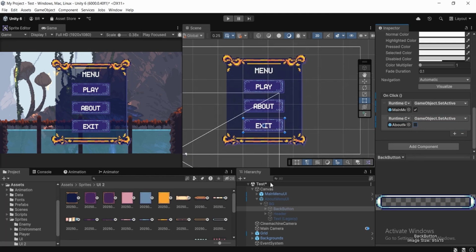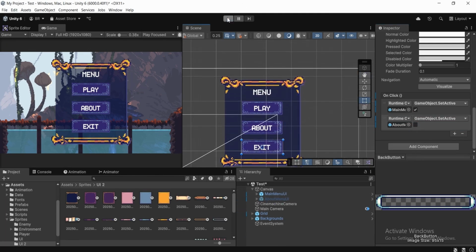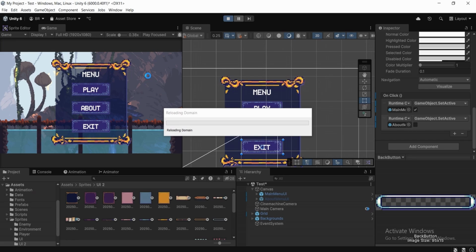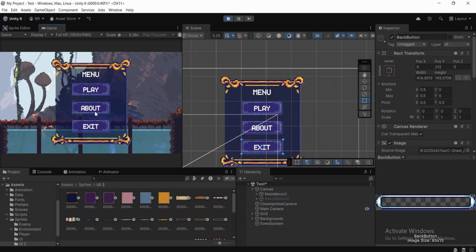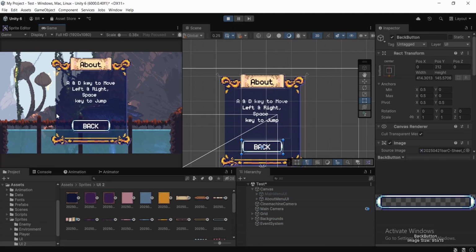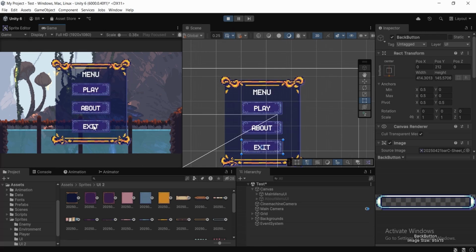And now it's fine. If we go ahead and click on this play button at the top, you will notice that as soon as we click on this about button, we move over to our about menu, and as soon as we click on that back button, we move back to our main menu UI. So now if we click on this about button, as you can see, we loaded up our about menu. And if I click on this back button, we can notice we moved over to the main menu UI, and that about menu gets deactivated.